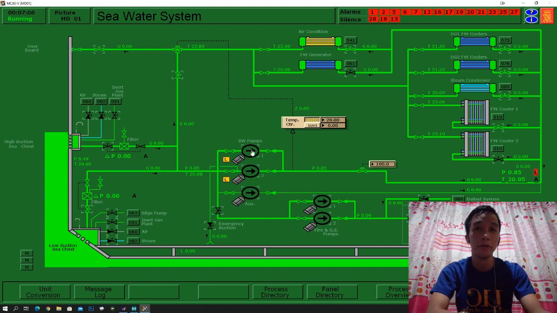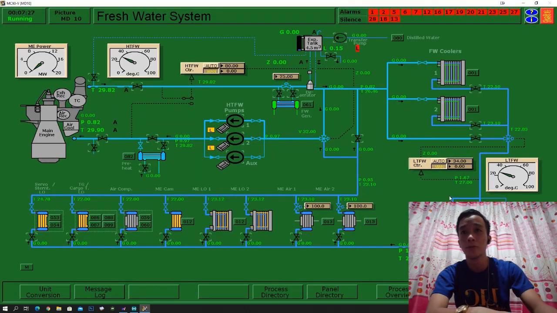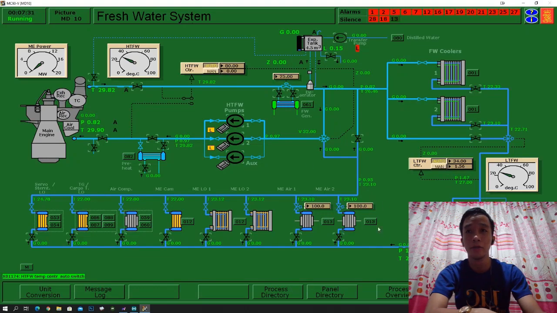Now that we have already lined up our seawater system, we can start this pump. Oh no, we can start the auxiliary pump first because this is already tapped in our emergency feeders, while this one is from the main switchboard, which doesn't have power yet. The same goes with our freshwater system. We will line this up. We can already switch it out. We can line this up.